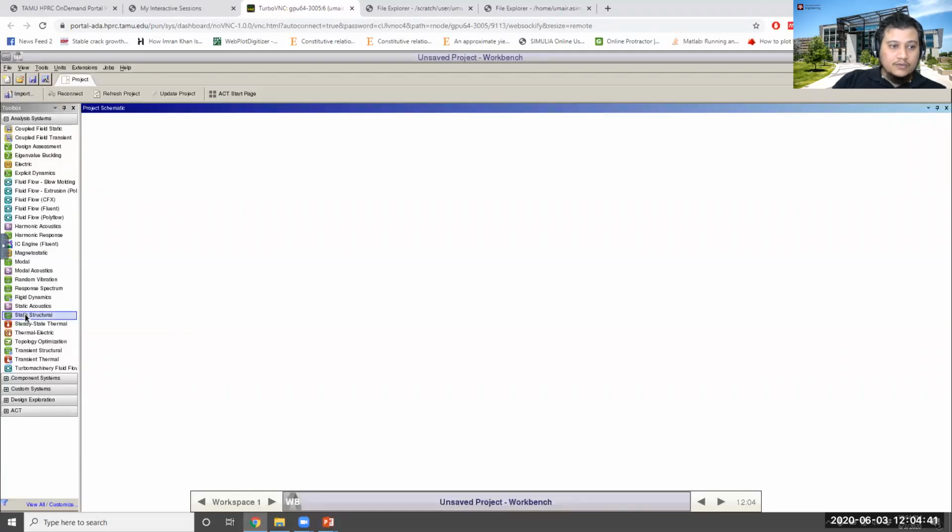Since we have already established that we are going to be doing a static structural analysis, just click on this and drag and drop it to your project schematic. As soon as you click, a small green box will appear here. Drag this thing to that box and let go of the mouse button. It will add a static structural problem here. You can name it anything. For now, I'm just leaving it as is.